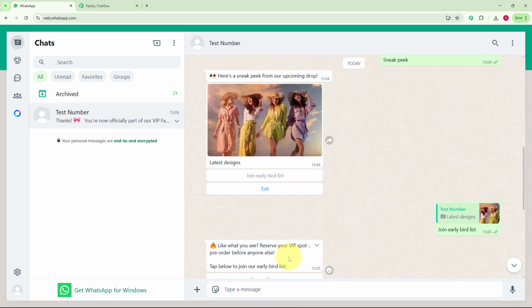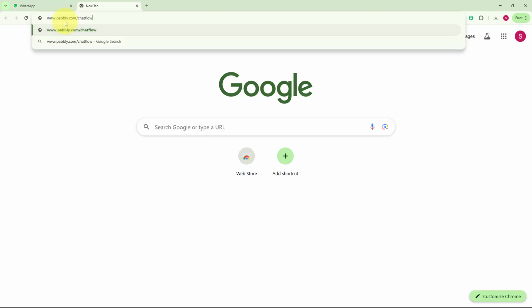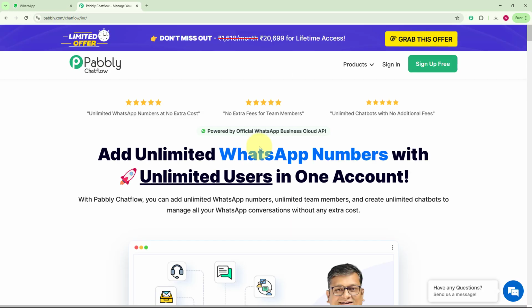You can also create a chatbot for your business like this using Pabbly Chatflow. But for accessing Pabbly Chatflow, you have to enter its URL, that is www.pabbly.com/chatflow. Once you enter the URL, you will get the landing page of Pabbly and here you can see you are getting 2 options, that is sign in and sign up free. If you are a new user, you can just click on sign up free, and if you are an existing user, you can just click on sign in.